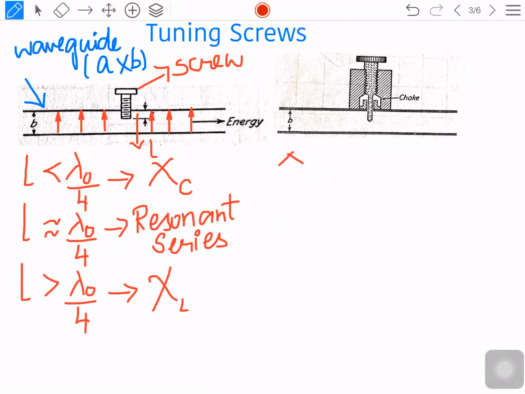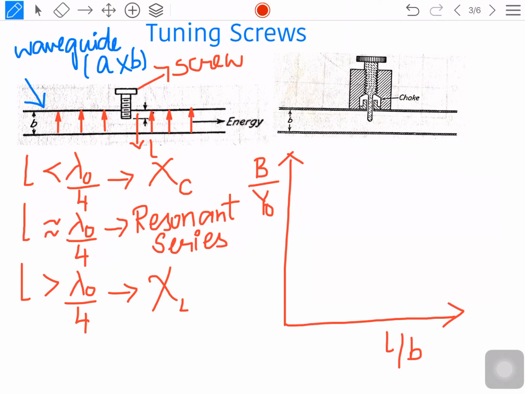A graph is also plotted here for the normalized susceptance value. On the x-axis it is L by B. On the y-axis it is B by Y naught.